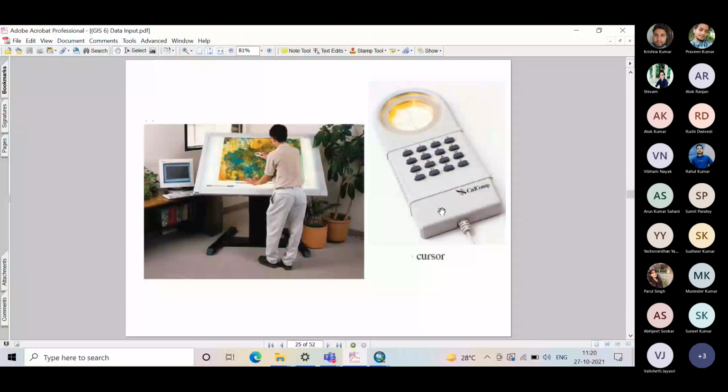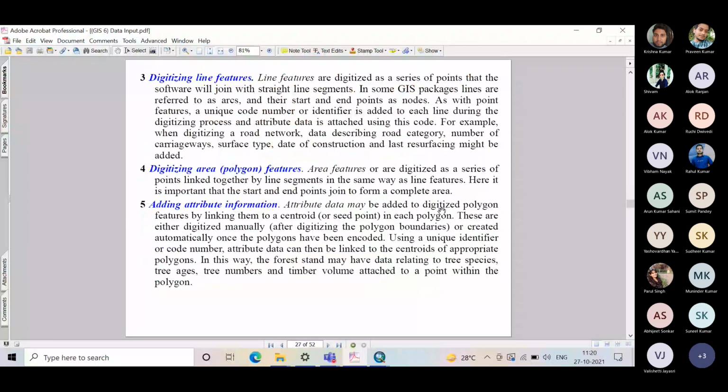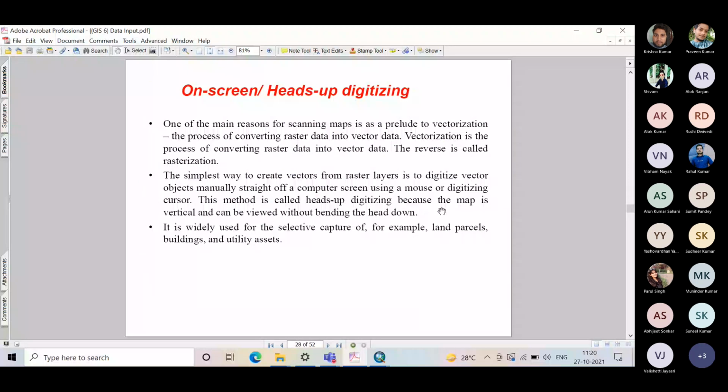What we used to do is heads up digitization, or on-screen digitization. The majority of digitization that takes place nowadays is in this form only. All of you have learned this process in laboratory sessions, where you have done the heads up digitization. There is an extra step of scanning because you will not perform this process on a hard copy map. It will involve one step more, which is the scanning of the document.